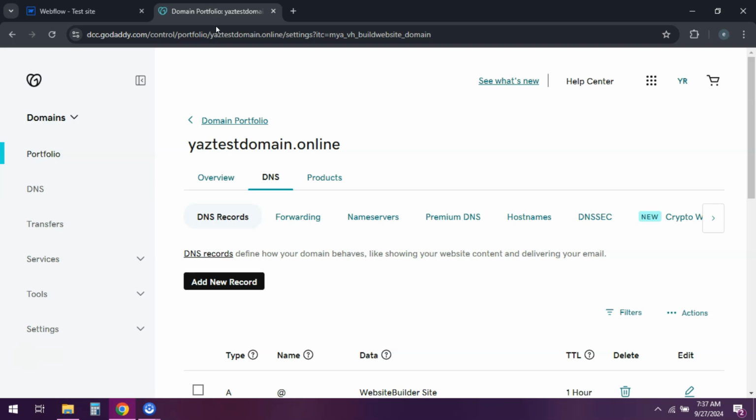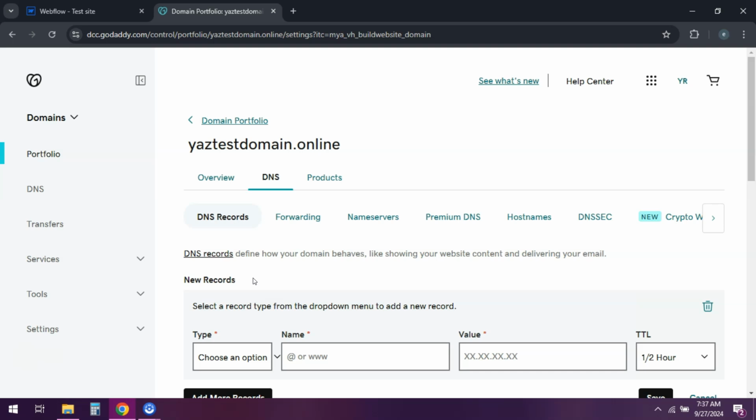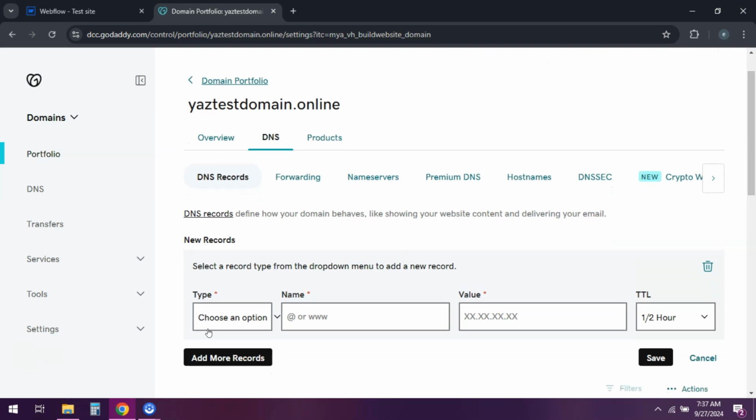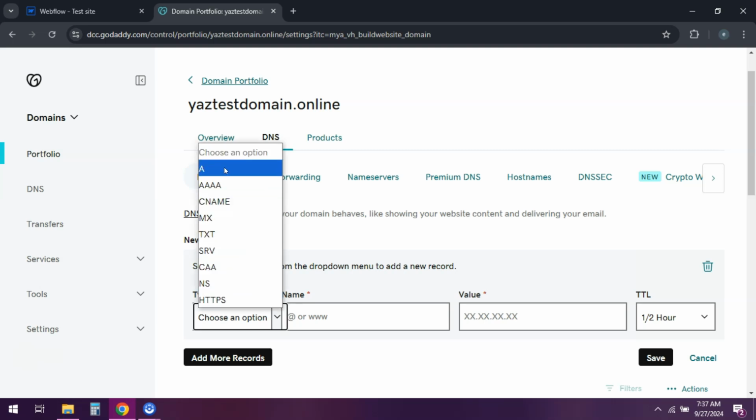Now log into your GoDaddy account, go to My Products and find your domain. Click on DNS to manage your DNS settings. And here we're going to add or edit the A records. For hosts, we use the @ symbol, and that will point to the IP addresses provided by Webflow.